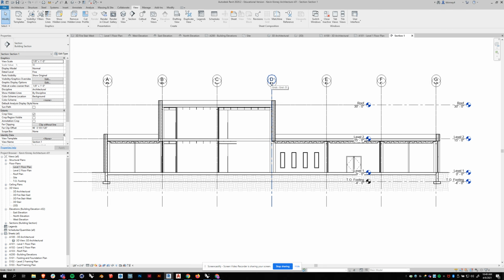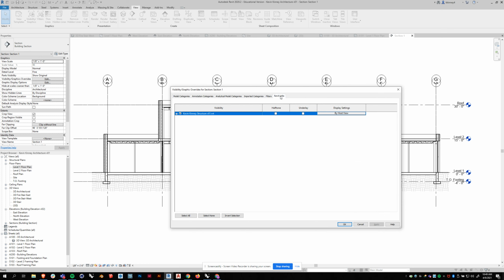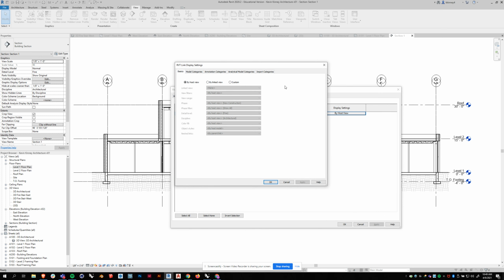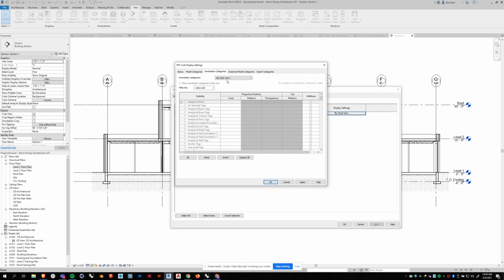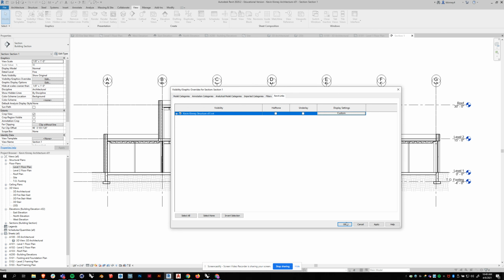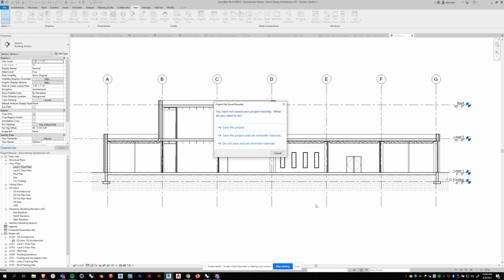So I'm going to go VV, Revit links, by host view, custom, annotation, custom, and I'm going to turn off levels and grids. Grids, levels, okay, and okay. Okay, that looks better. I'm going to save. That's a good idea.